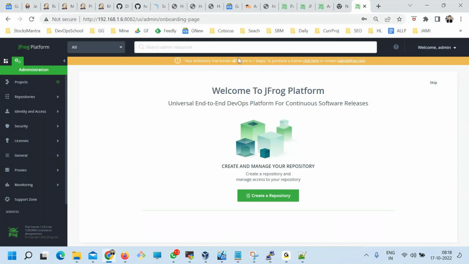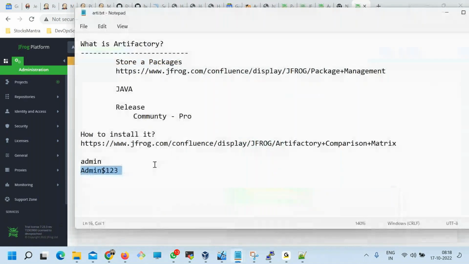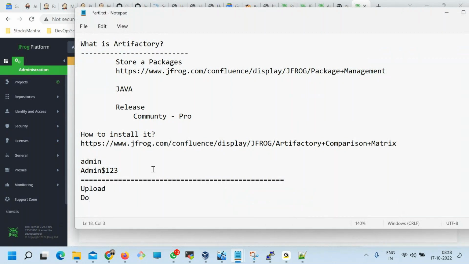Now 7 days you see here, it is pending. Correct. So now what to do? Here you have to do nothing. Artifactory is a very flat tool. You have to upload and download a package. That's all.